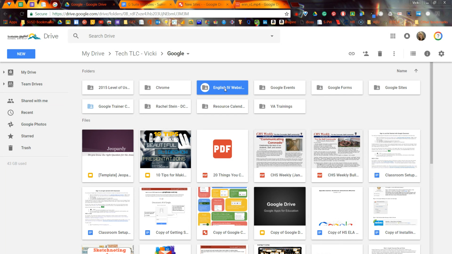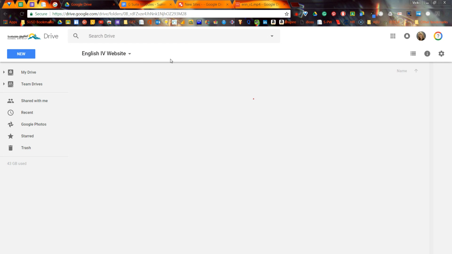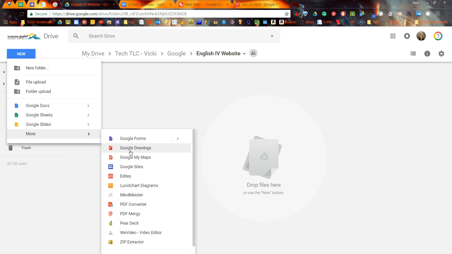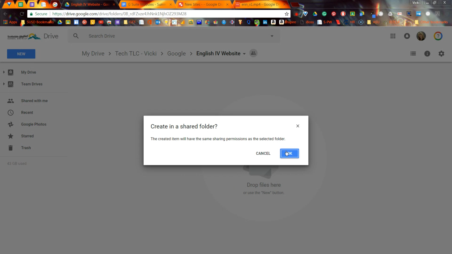All right, once I'm inside that folder and I know exactly where my file is going to be, you can always move files later, but it's nice to start where you know you want them. Click the New button, go down to More, and select Drawings. All of my folders are shared, at least with myself, so I always get that little warning.